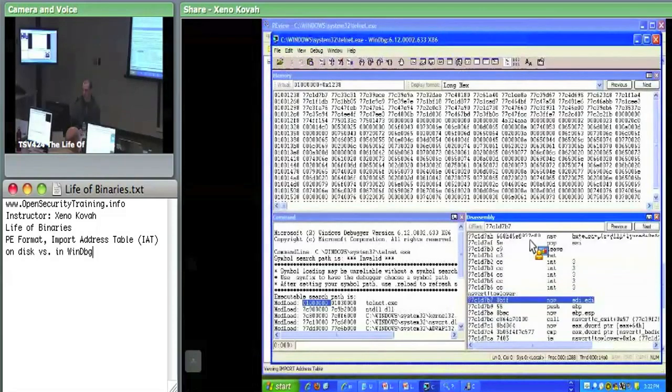And you may have to delete the last character and then retype it. So again, copy this 77C1D7B7 out of the import address table, paste it into the disassembly window, maybe delete the last character and retype the last character. And then now what you'll see is, yes, indeed, starting at the address 77C1D7B7, that is the first instruction of MSVCRT 2W lower. Right?